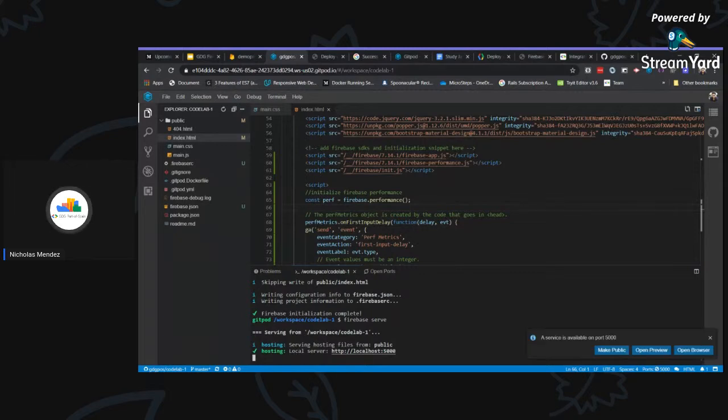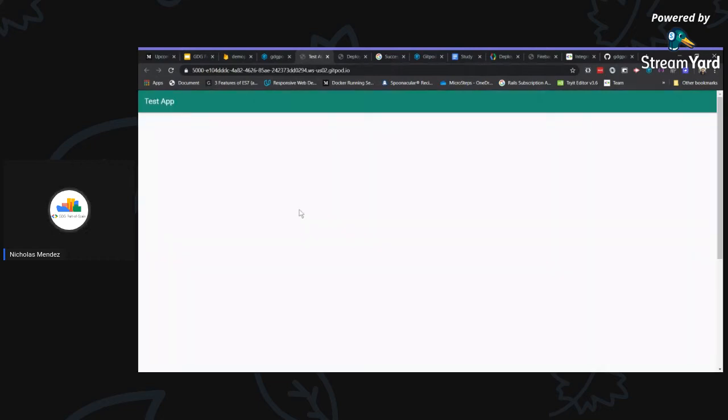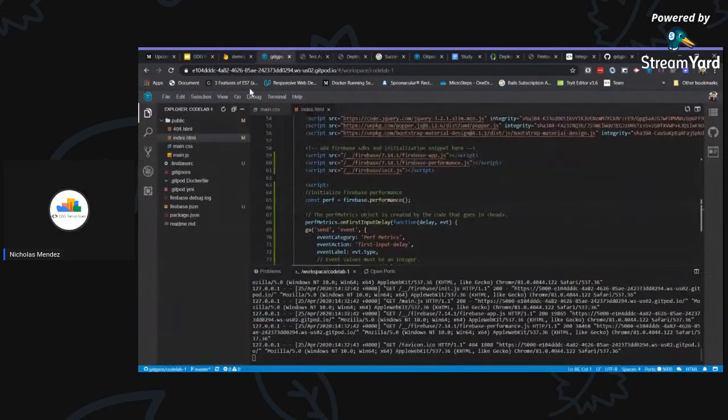Right, it's going to tell you it found something open, working on port 5000. So you're going to click open, make public, and then open browser. Then you're going to see your application here. This is just a blank application, but this is how the application would look if you deployed it right now. So we're going to go back. That's how you could serve for development.